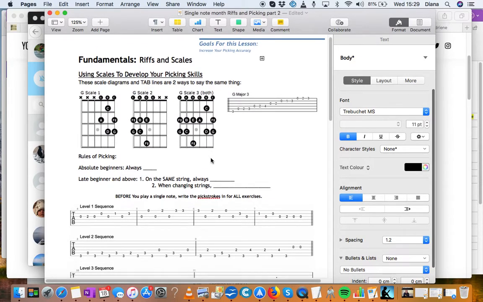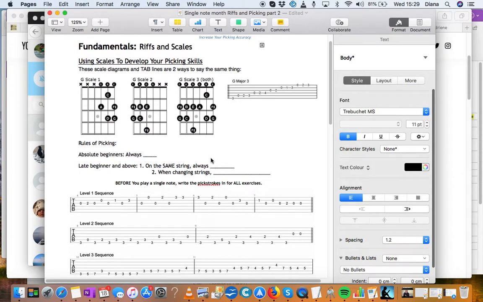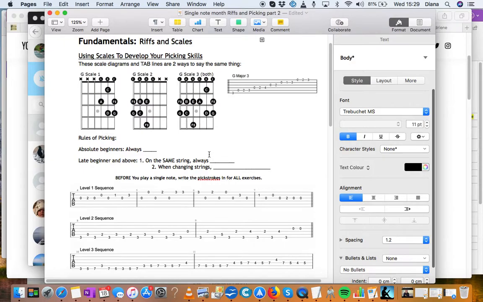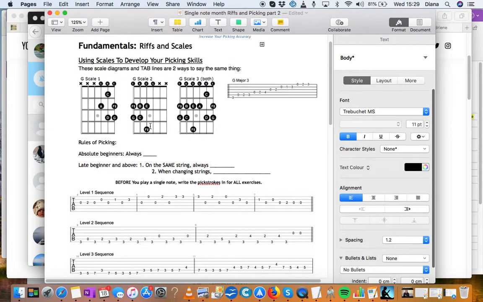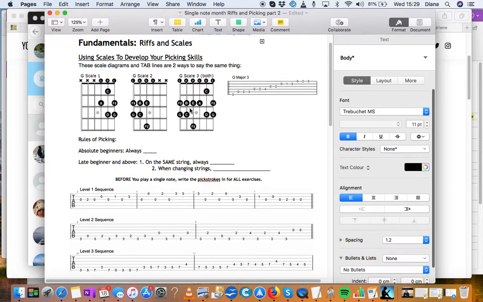So, part two of Rushes and Scales should keep us going for the next couple of weeks. It basically builds on what we've seen so far. It has the scales that we've looked at laid out as diagrams today. So they start kind of visualizing where the notes are.